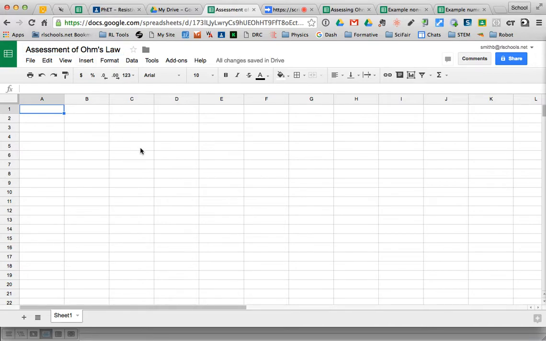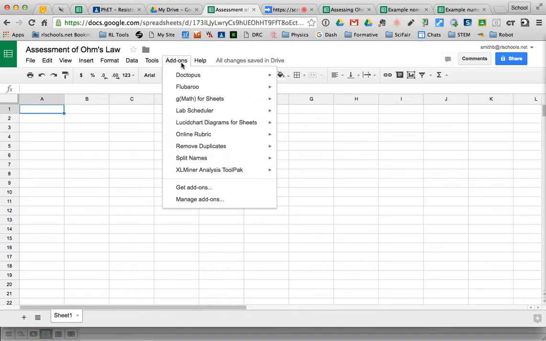Now the next thing that you need to do, and this is sort of a one-time thing, is that you need an add-on called Doctopus. So when you click add-ons, and I'll remind you, you must be in Sheets to do this. Add-ons are available in Forms and Docs, and there are other ways to get to the Chrome store, but this is the way you have to add Doctopus. And you'll see I already have it here.